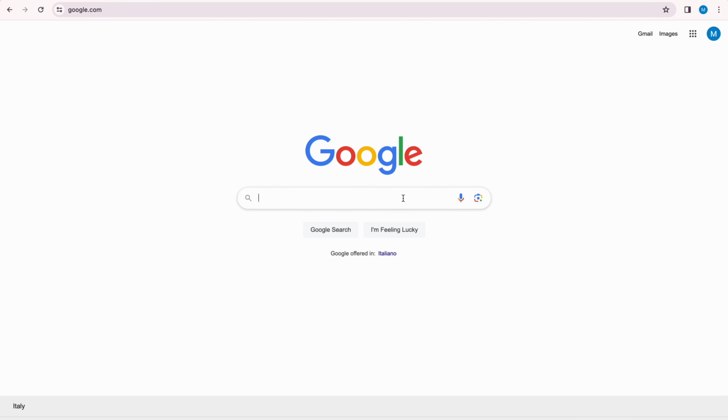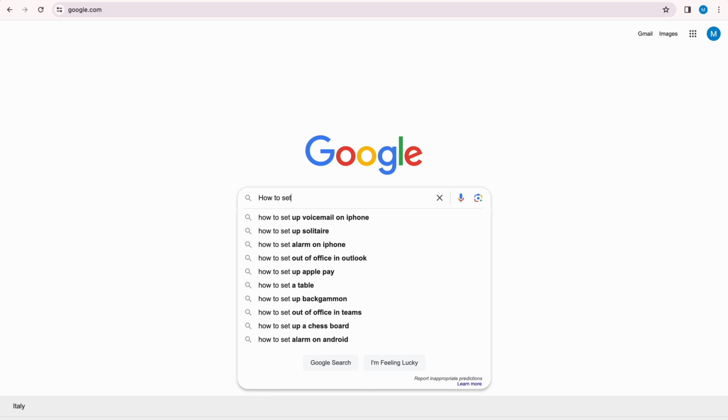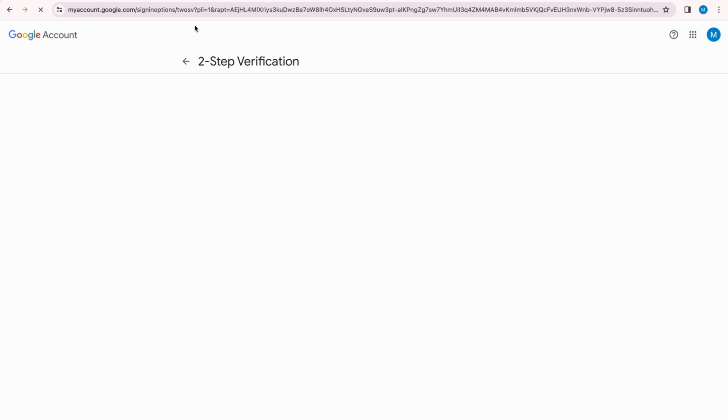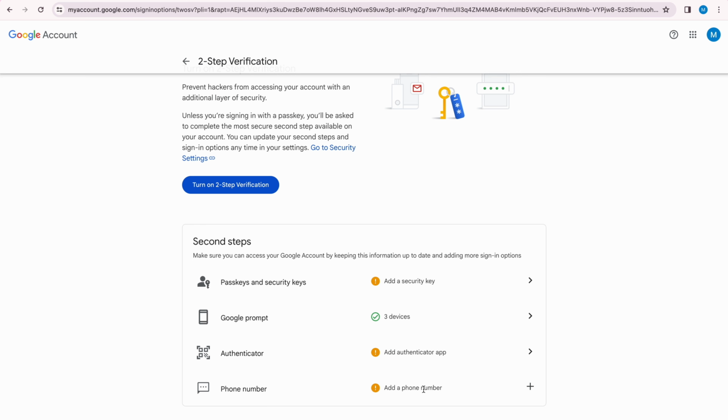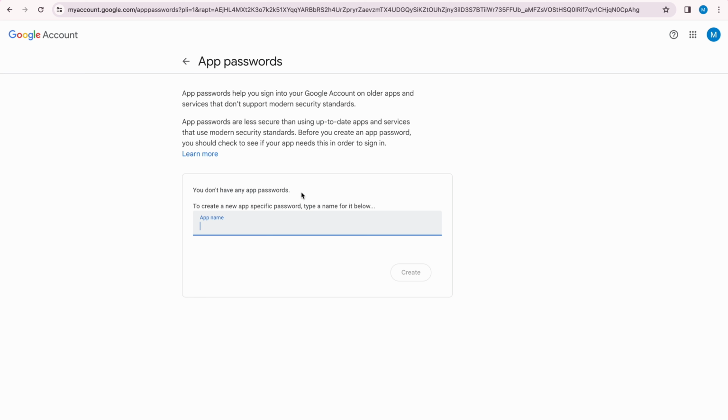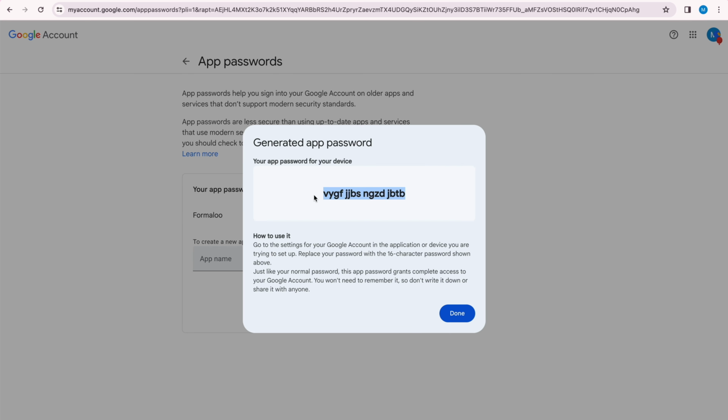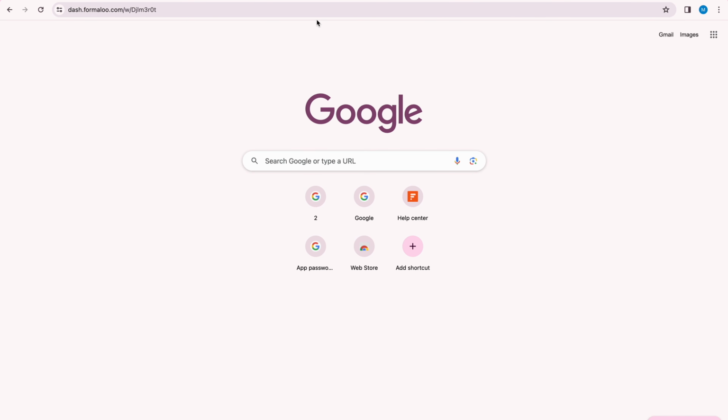Setting up SMTP is similar in different email providers. In this video, I show you how to do it on the Gmail one, but you can learn more by searching about the others. To set up your SMTP for Google, first head to this link to set up your two-step authentication. Once you've done it, open this link to create an app password. This is necessary to create your SMTP. This will give you a 16-character password. Save it and head to the Formaloo dashboard.